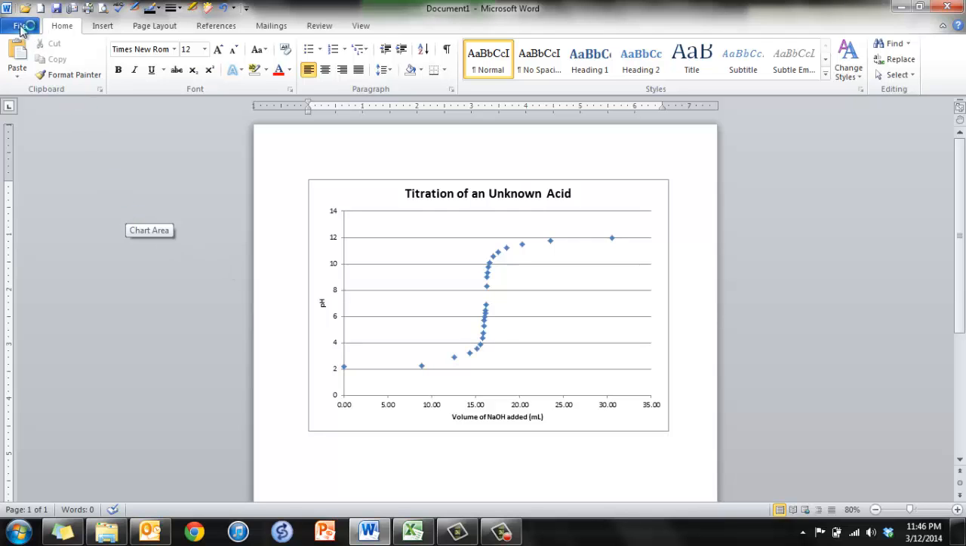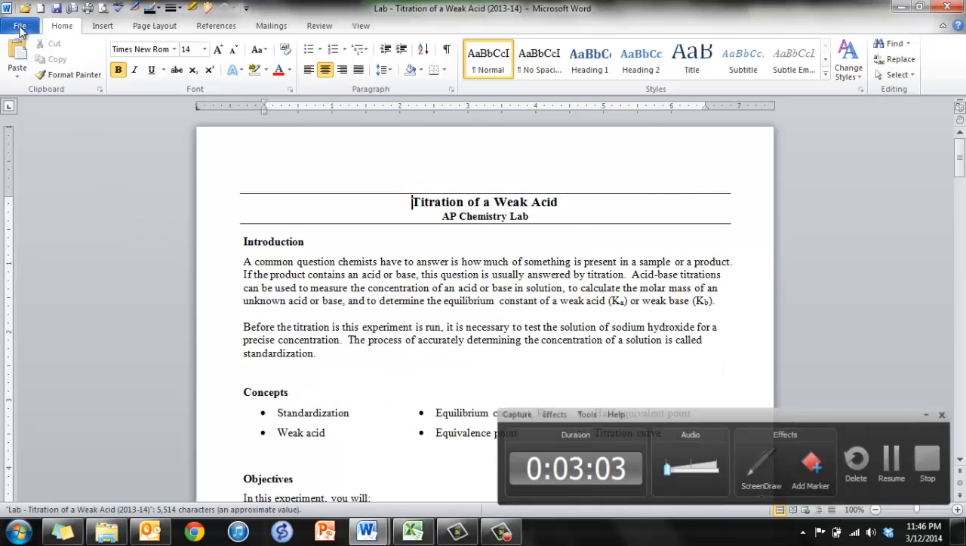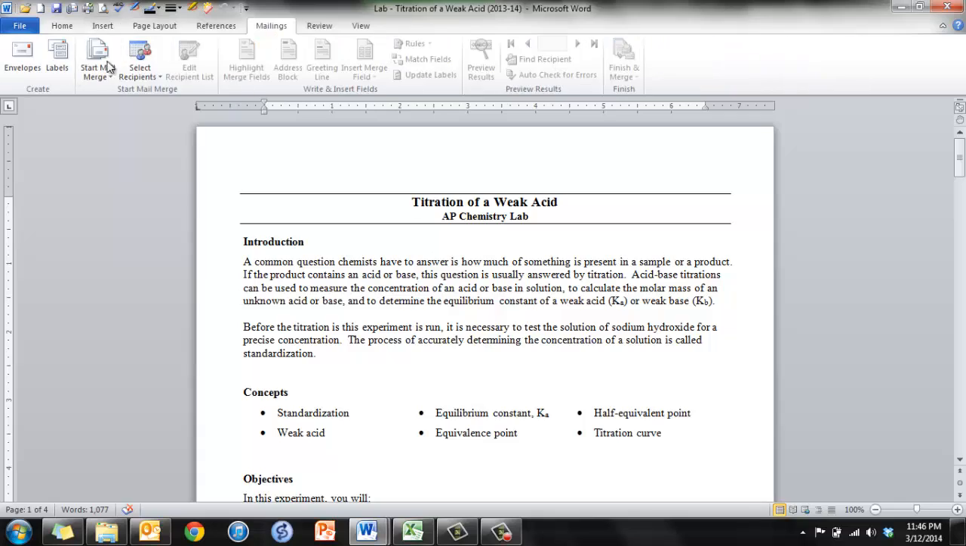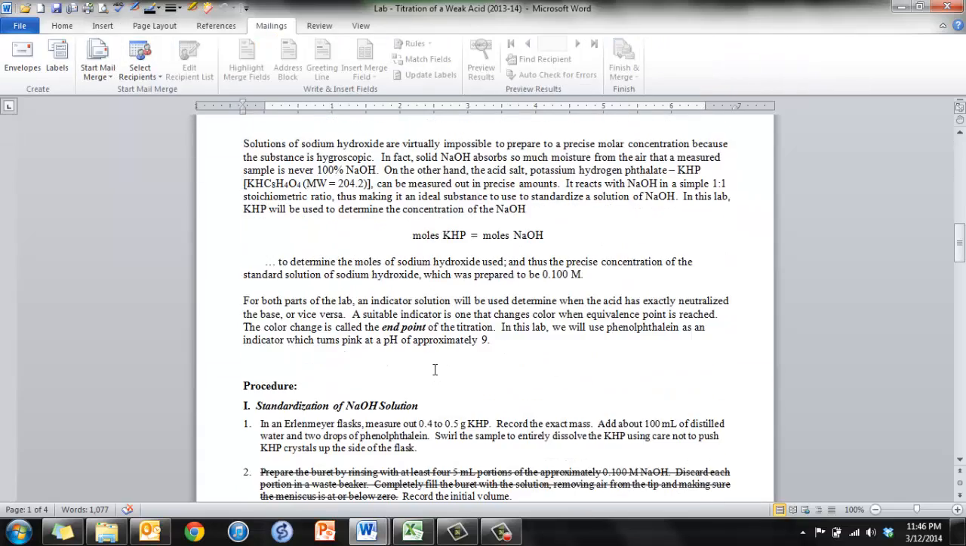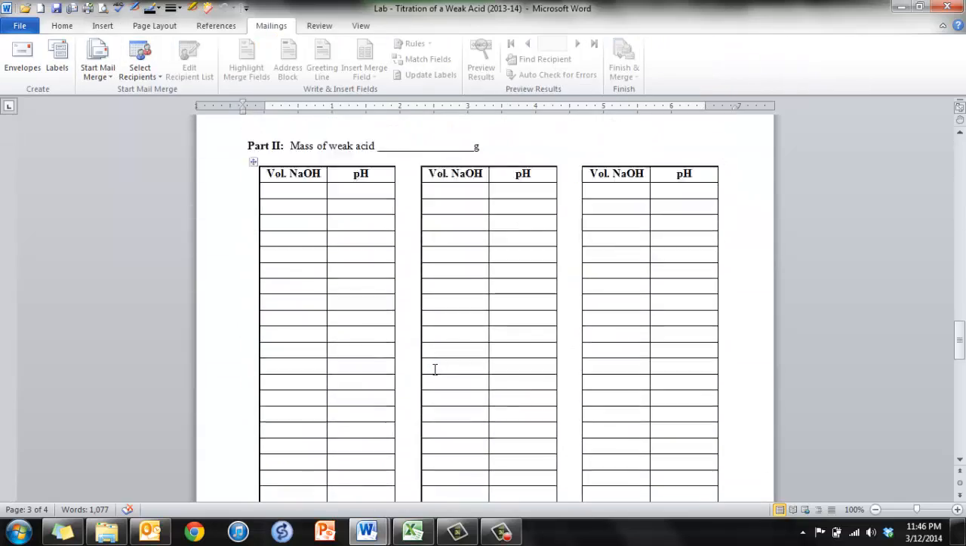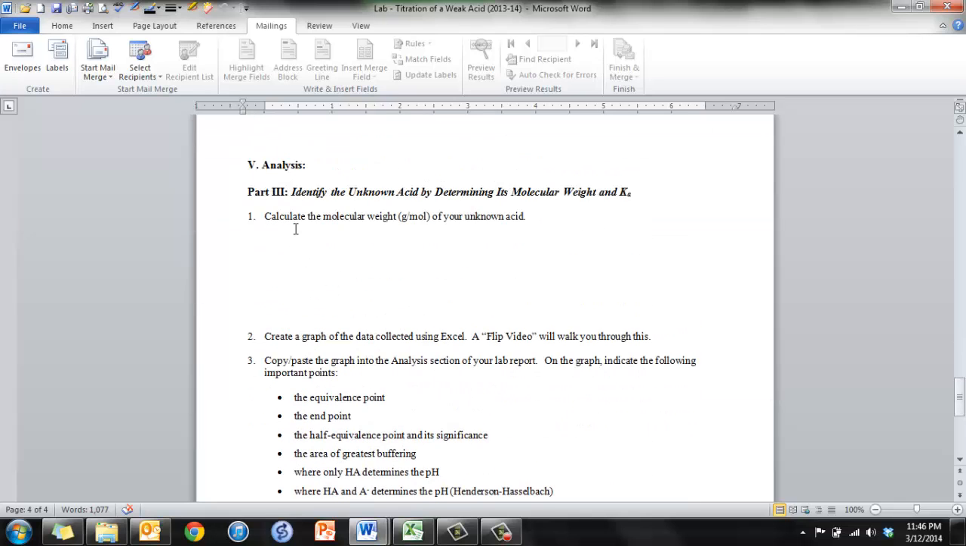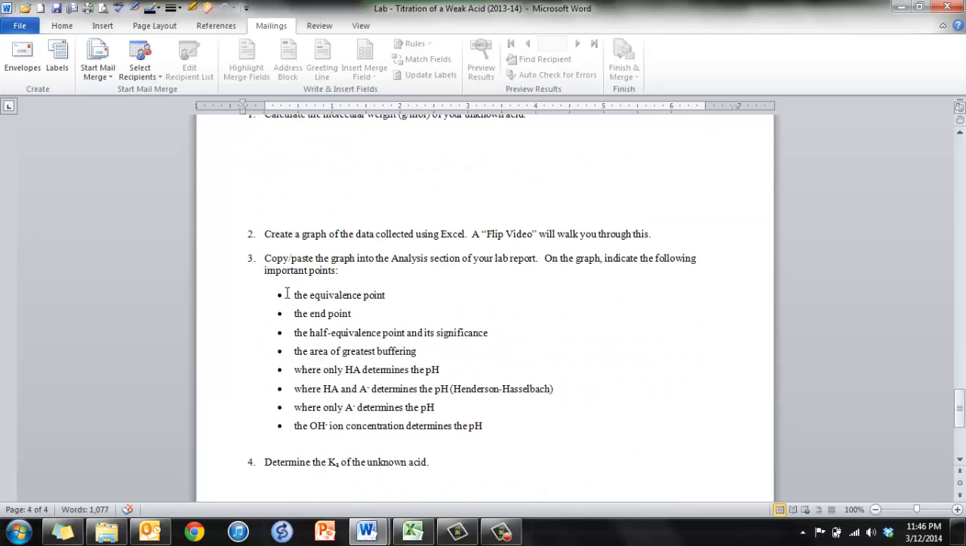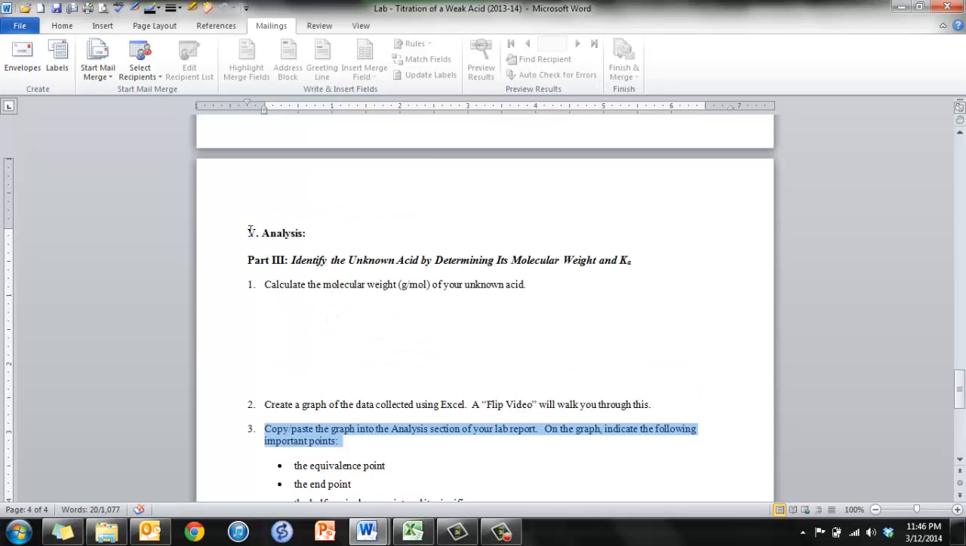So let's take a look at your actual lab handout for a second. Okay, so if we slide on down here, on the analysis page, the last page, you're going to create a graph using Excel. I'm doing that right now, making a flip video for you. And you're going to copy and paste this into the analysis section of your lab report. It's actually going to follow this page. This page we're looking at here is your analysis page where it starts here.